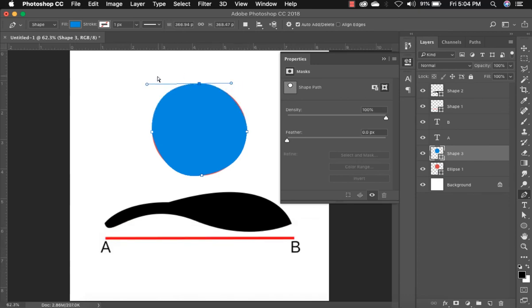Reduce the size, increase it a bit to try to follow the circle shape you see in here. Let's try to follow the circle shape. So you can do that to make adjustments.